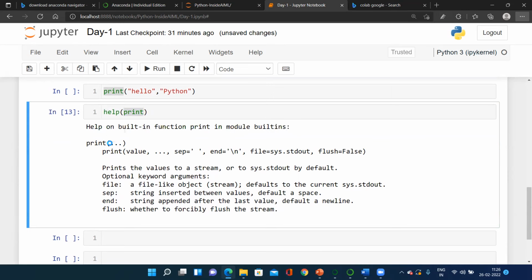So print, and then you can give n number of values. So here we can see this structure. Print, you can provide value 1, then value 2, value 3, value 4, and so on, and it will get printed. Then you see that here there is an argument. We call this an argument: separator equals to a white space. And that's why when we run this print statement with two values, by default, the separator is a white space.